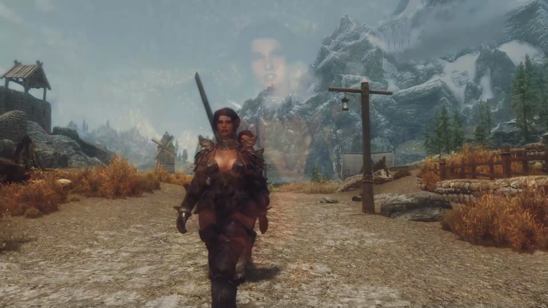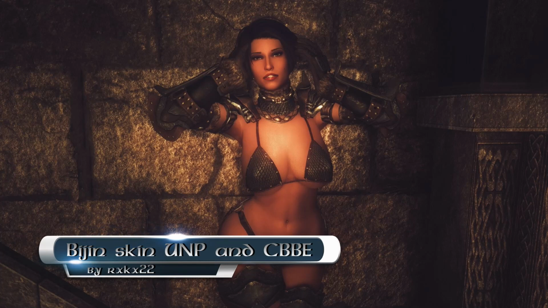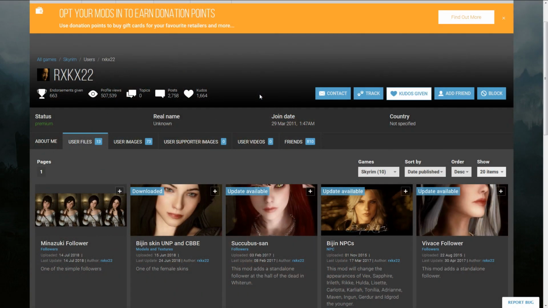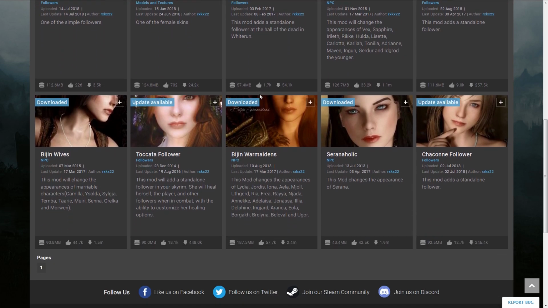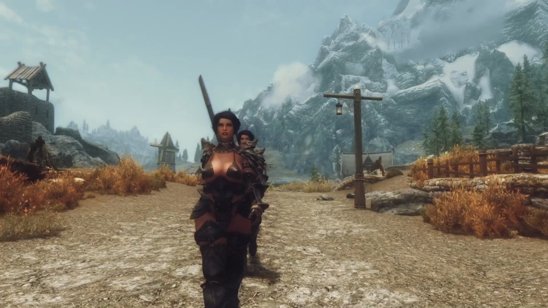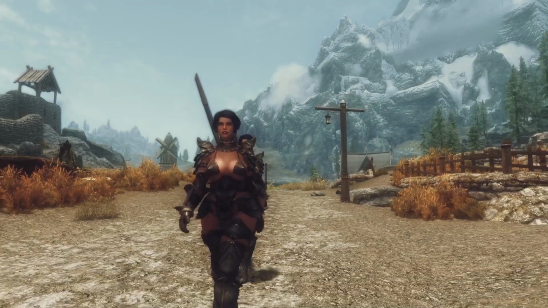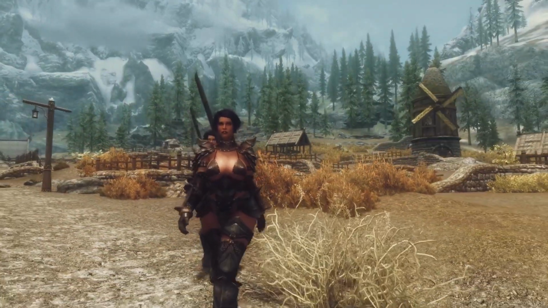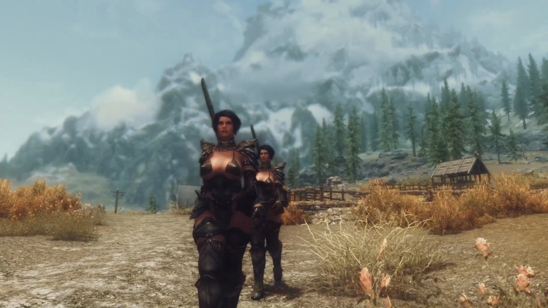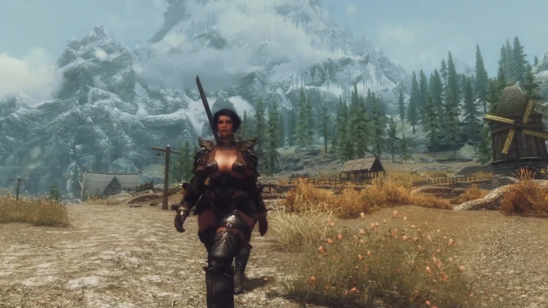Next up, we have Bijin skin UNP and CBBE by RxKX22. Now, if you've heard that name before, that's because that is the same excellent modsmith that brought us a number of excellent NPC mods that change the appearance of marriable characters, female followers, and various NPCs in the game. And as a matter of fact, it is a staple in my mod load and will continue to be forever. The mod author has also made a number of excellent follower mods that you all should check out.